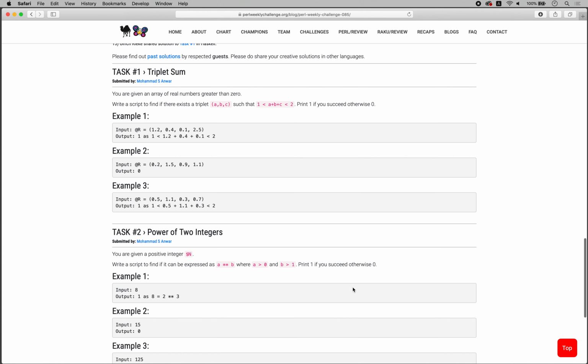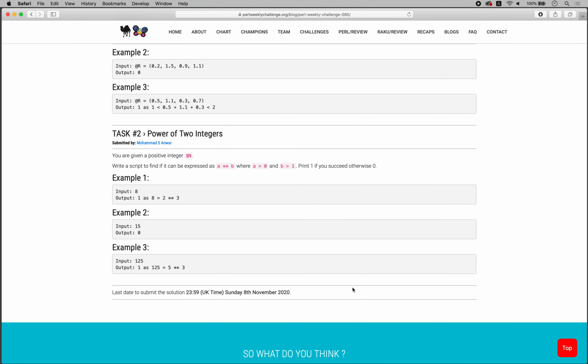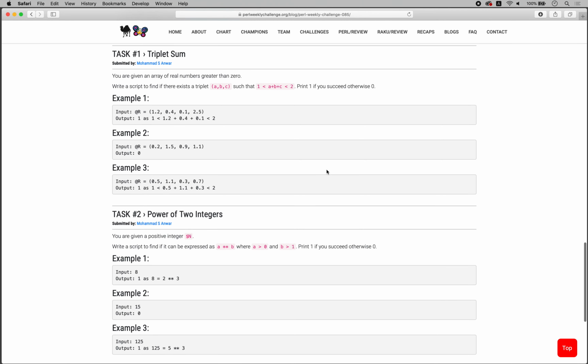Everyone, it's time to look at the second task of week number 85, and the task is called Power of Two Integers. You are given a positive integer number n. Write a script to find if it can be expressed as a to the power of b, where a is bigger than 0 and b is bigger than 1. Print 1 if you succeeded, otherwise 0.